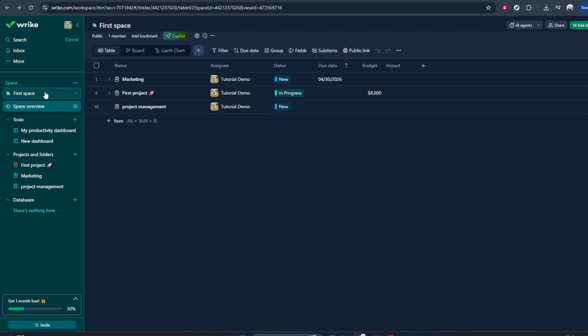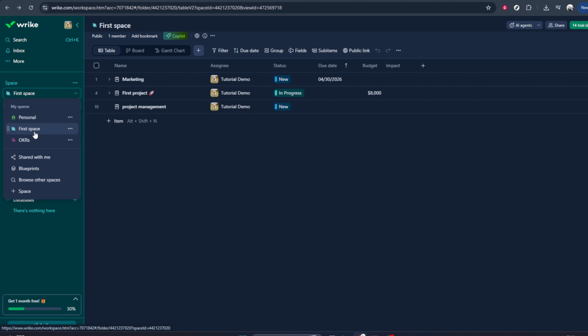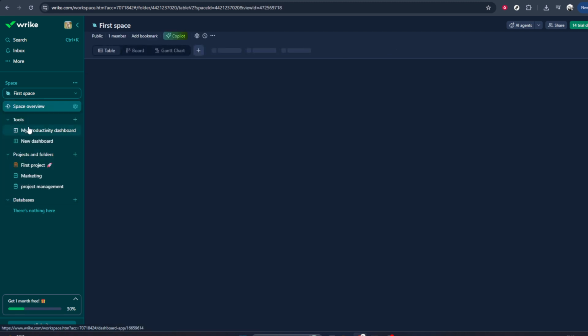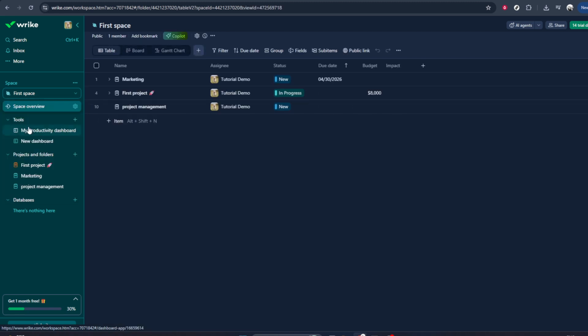Before we start, keep in mind that deleting a space is a significant action. Depending on your Wrike plan and permissions, it can affect projects, folders, and tasks that live inside that space. So only delete a space if you're sure it's no longer needed, or you've already archived or moved any important work out of it.